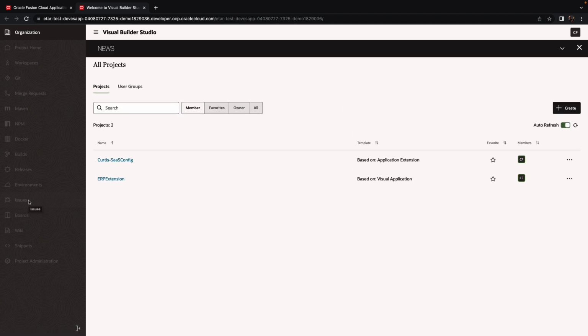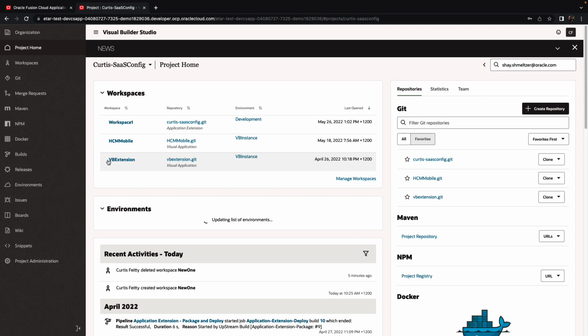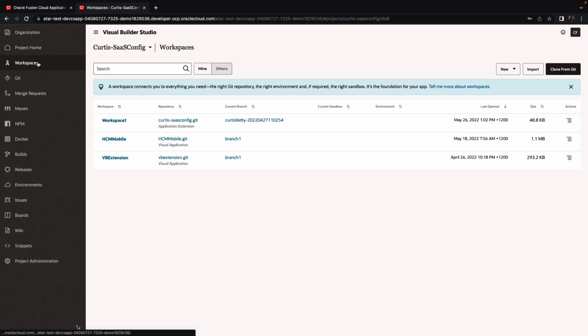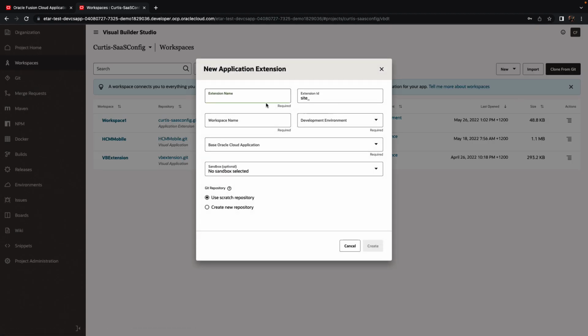We're starting in Oracle Cloud Application, and from the main menu under Configuration, you can find Visual Builder. When you open Visual Builder, you'll see the projects that you have access to, and we're going to pick up one of those projects. The project is associated with an Oracle Cloud Application environment, and we're going to create a new workspace of type Application Extension.